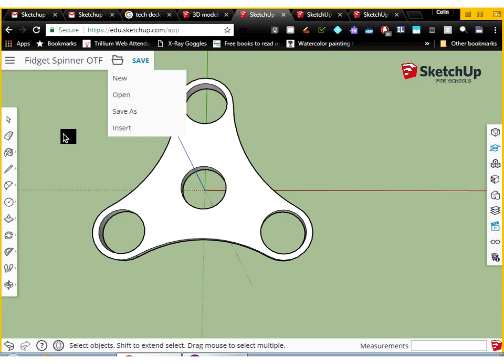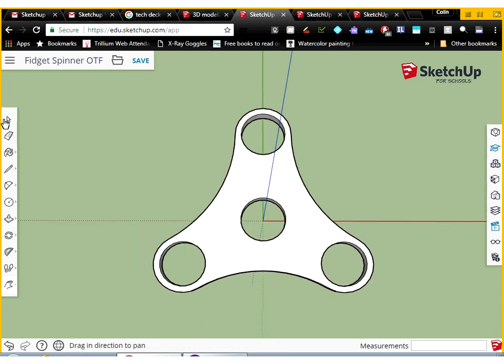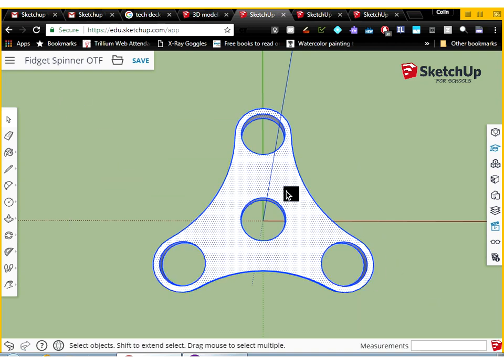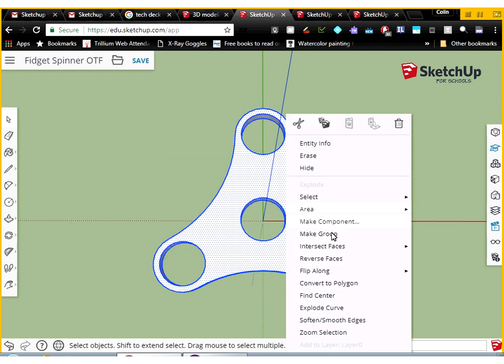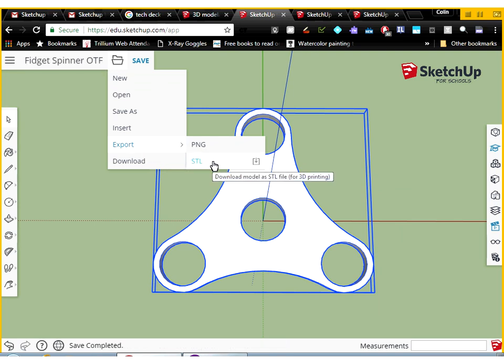And the last thing that you would want to do before sending that off to a 3D printer is you would use your select tool. We would draw a box around the whole shape. You would right-click it, and then you would click on Make Group. And that means I'm now done with this 3D shape. Everything's together the way that I want it to be. Then we would go to that drop-down button. We would click Export and STL.